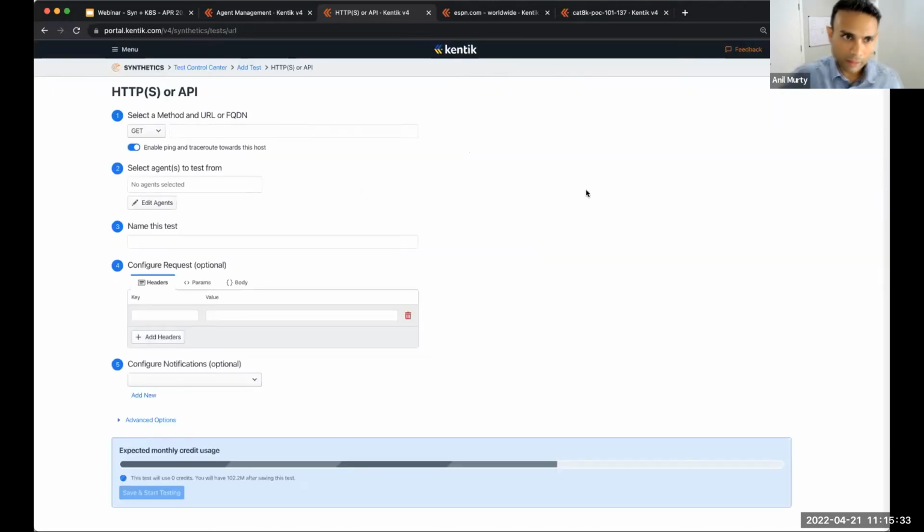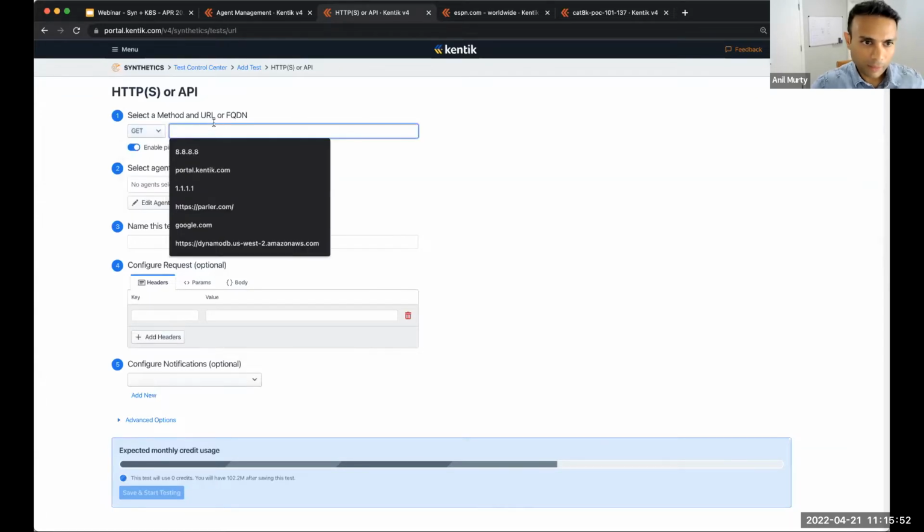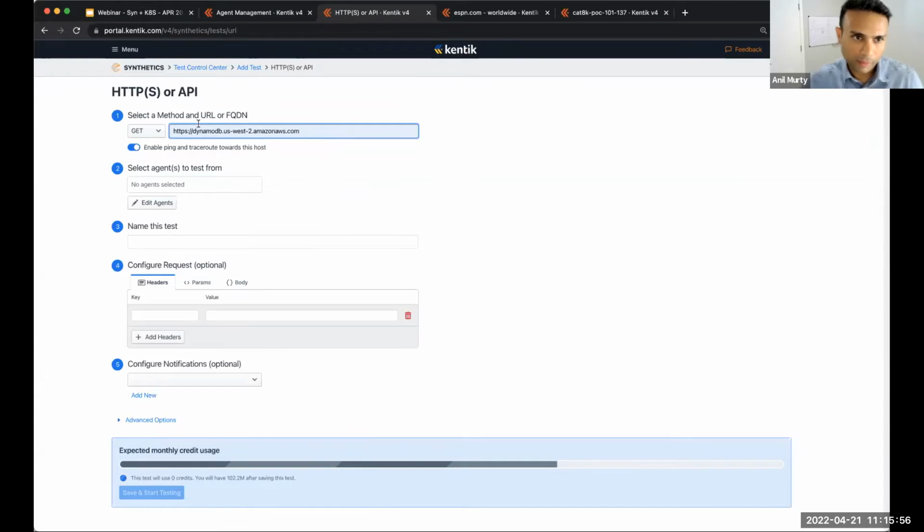The idea here is if you have an HTTP endpoint, which might be, for example, a web page or a website that you're hosting, or it could also be an API endpoint if you're running services within Kubernetes, for example. What you would do there is say do a GET or a PUT or a POST or PATCH, any type of HTTP method. Then enter the specific URL endpoint that you want to be hitting. In this case, it's, for example, a DynamoDB endpoint within Amazon.